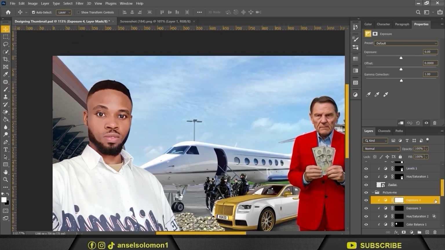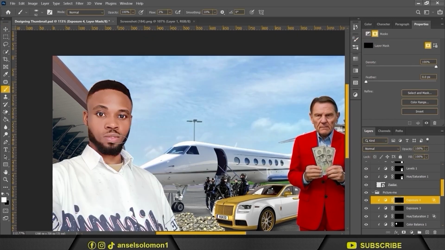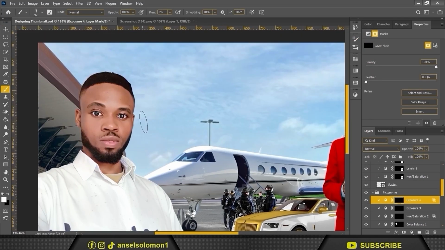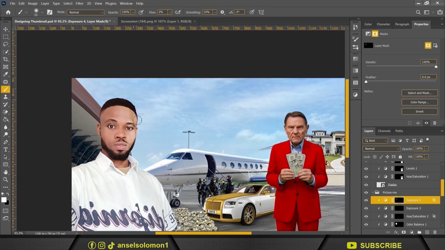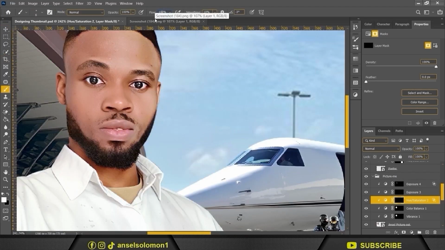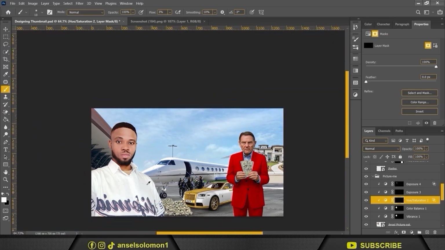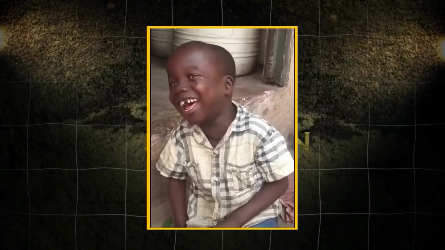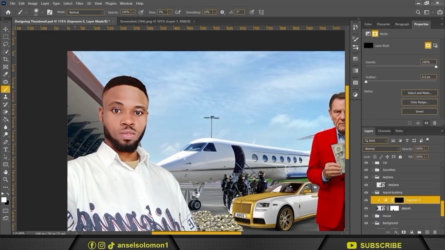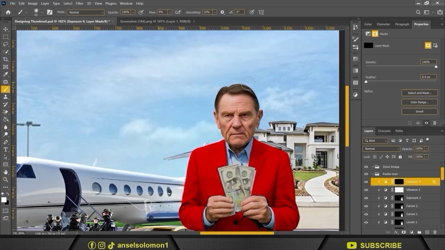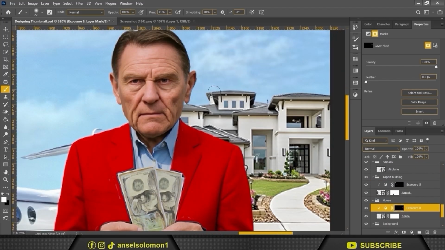So I need to paint some lighting, because if you look at it, this is an outdoor type of design where the sun is really shining. So there should be a reflection of that light on my skin. So just pick an exposure adjustment layer, and begin to paint it all over my face and all over other assets, from the car, the pastor himself, the house, and the rest of all of that.